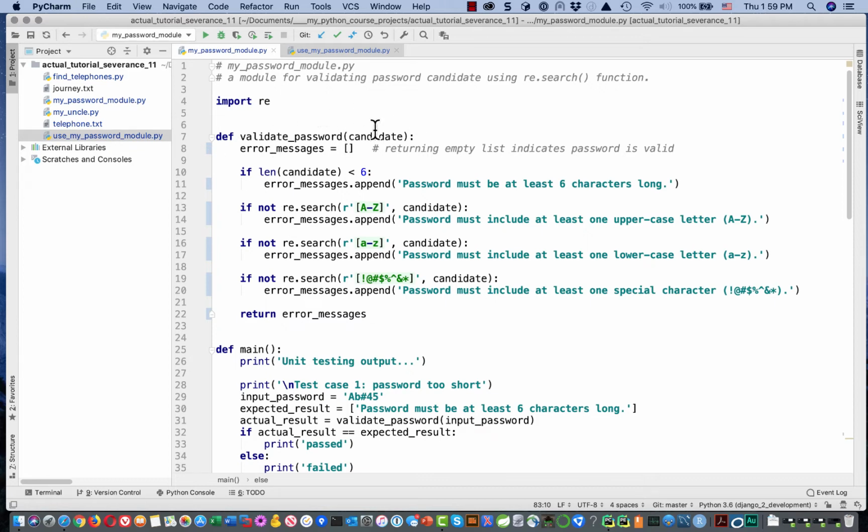We pass it a string that's the candidate password, and what we get back is a list of error messages. And so if there's at least one error message, then it's invalid. And if that list is empty, then it's valid. And this is a pretty typical way to validate things and get back all of the errors so you can report them at one time.